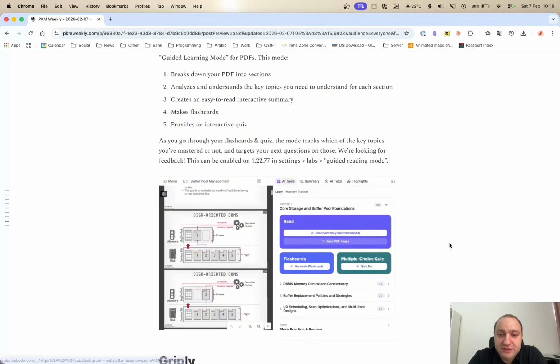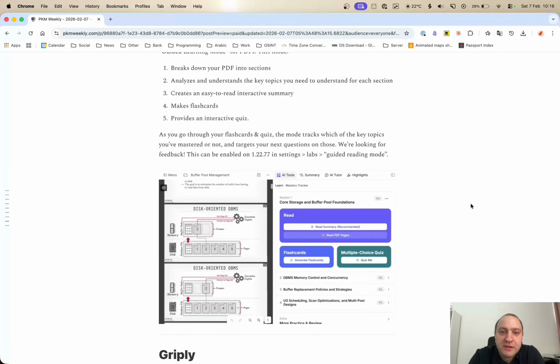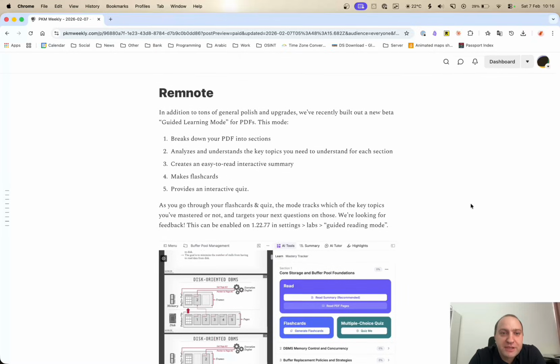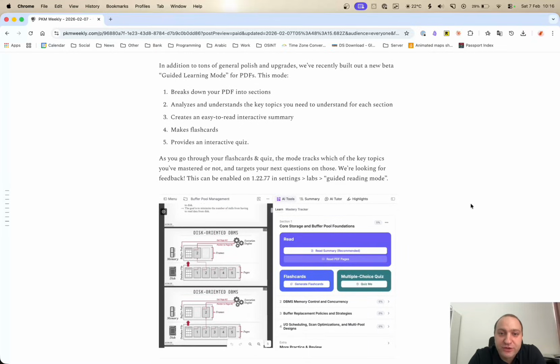So I think this is great because sometimes PDFs are way too long, too convoluted, and you get lost a little bit in it. And what this does is basically breaks it down in chunks so that you can study it and learn it as you wish. So some great stuff from the Remnote team. I think they should just release a little bit more updates more frequently because it is a great app to use.